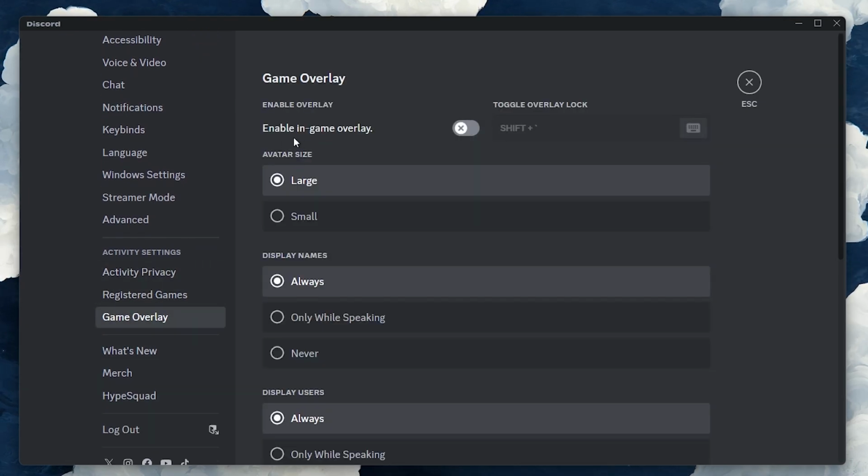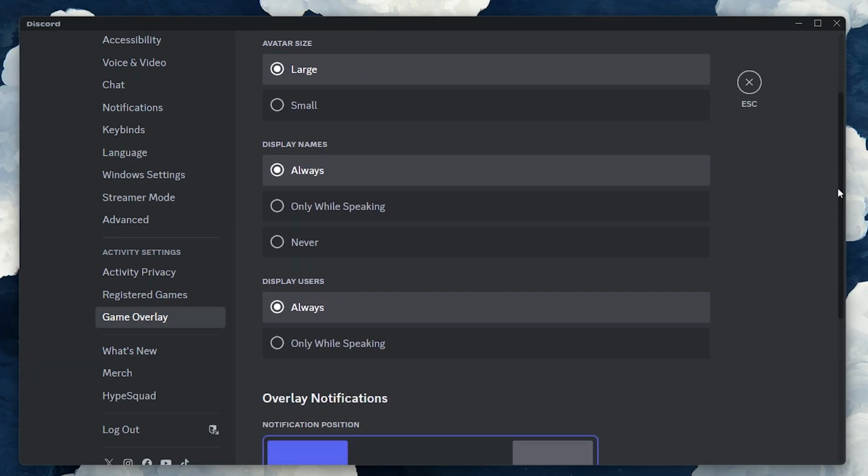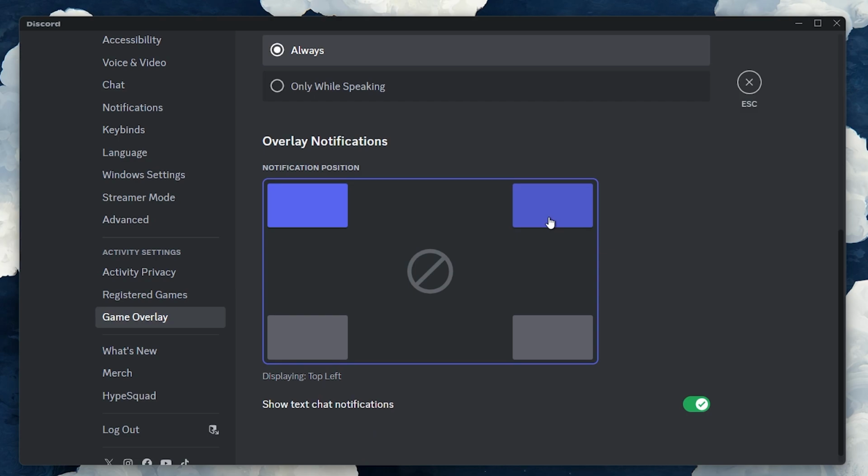You can also set a Toggle Overlay Lock, which is the shortcut key to open the overlay while gaming. By default, it's Shift and Backtick, but you can change it to any key combination you prefer. Below that, you can customize the overlay notification position by choosing top left, top right, bottom left, or bottom right.